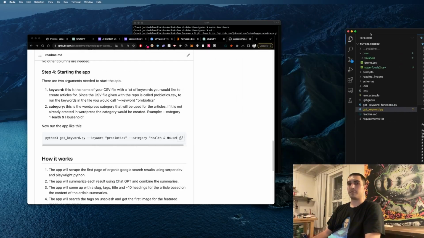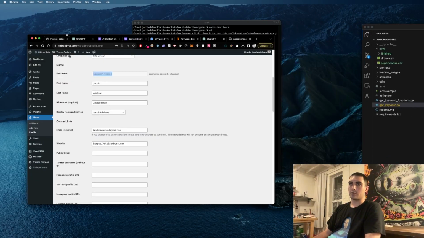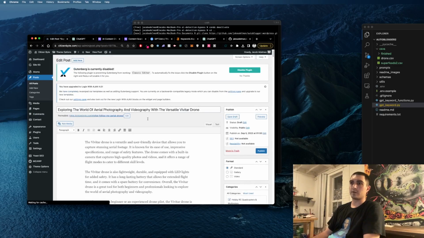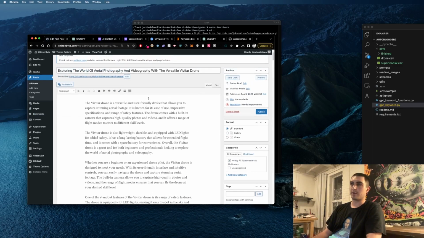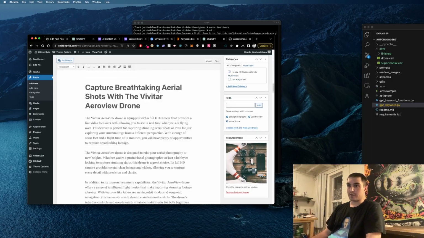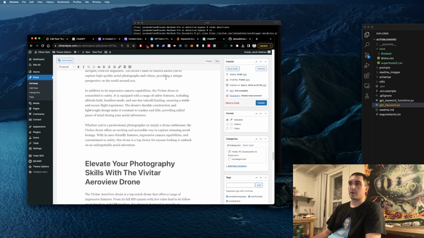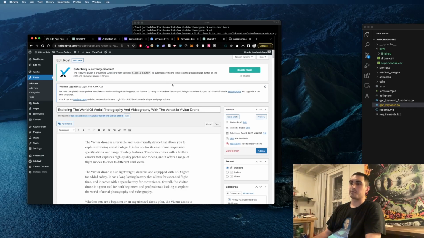So I already have an article written that I'm going to use for this. It's called Exploring the World of Aerial Photography and so on. And as you can see, it's long, and each section is pretty unique. It could be better. You may even want to try using ChatGPT 4 instead, because right now it's using 3.5 turbo, but I can't justify the cost at this moment.